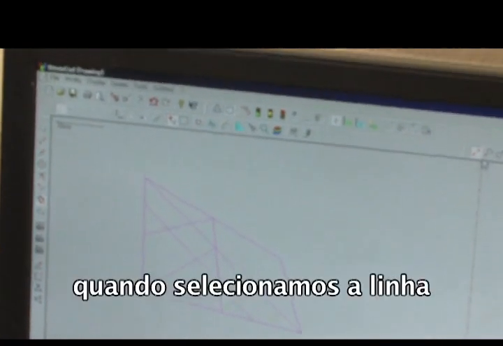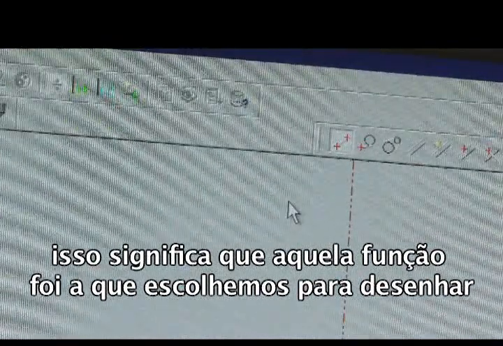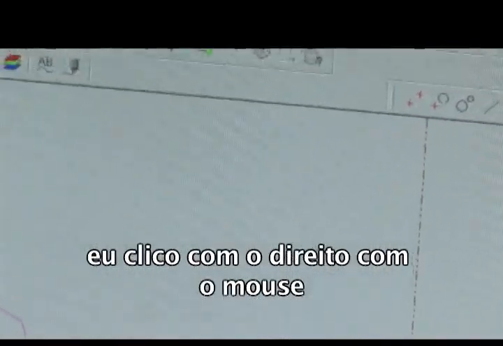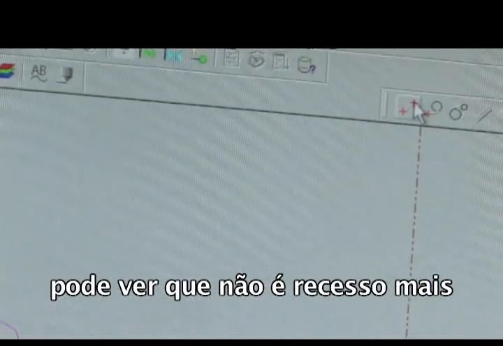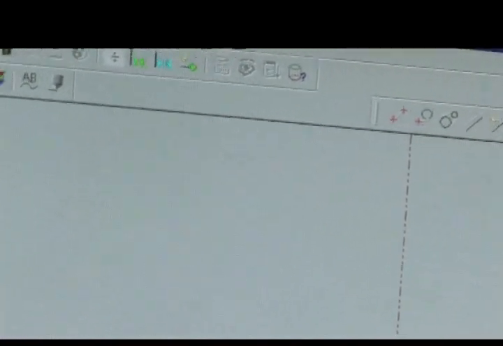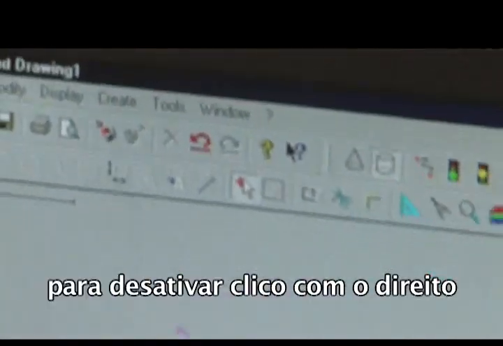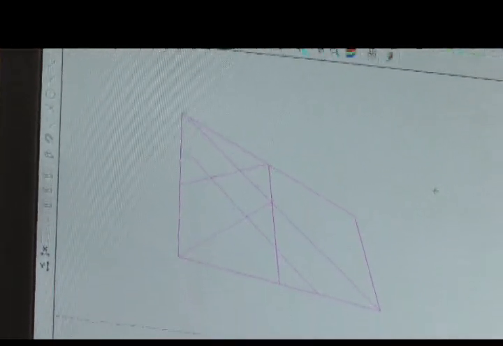Okay. When we've selected a line, the icon recesses. Okay, and that means that function is the one that we've chosen to draw with. If I want to drop that function, I right click on the mouse, and you can see there it's not recessed anymore. Okay, so to pick up a tool you left click, and to drop a tool you right click.